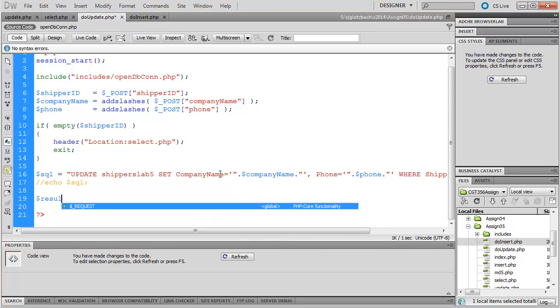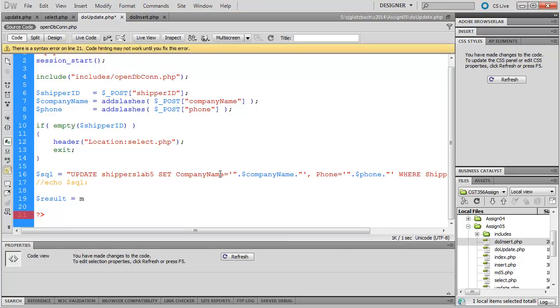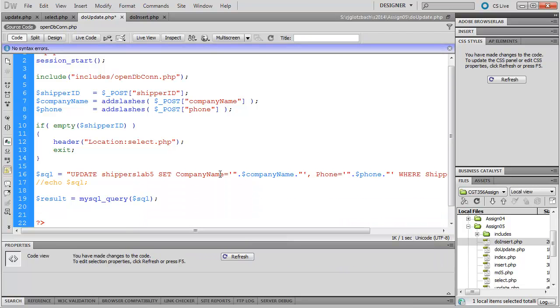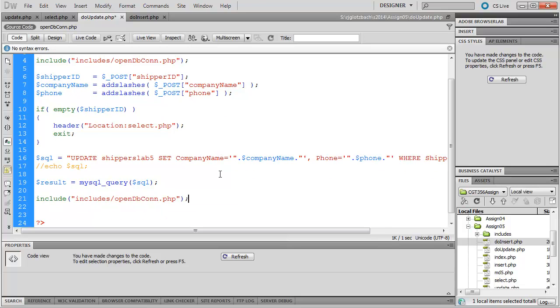We need that line using result equals MySQL query and pass it the SQL statement. And then we need to close our database connection. So I'm going to copy this, come down here to the bottom, and close it. And lastly, we need to redirect the user. And we're going to redirect them back to the select page so that they can see the updates. And that finishes out this page.